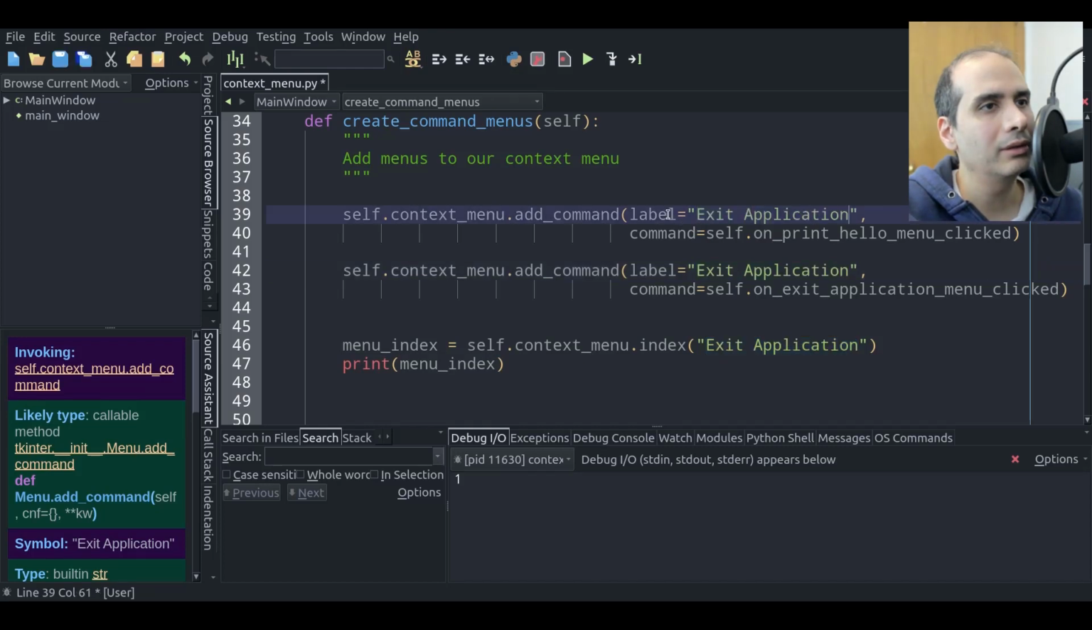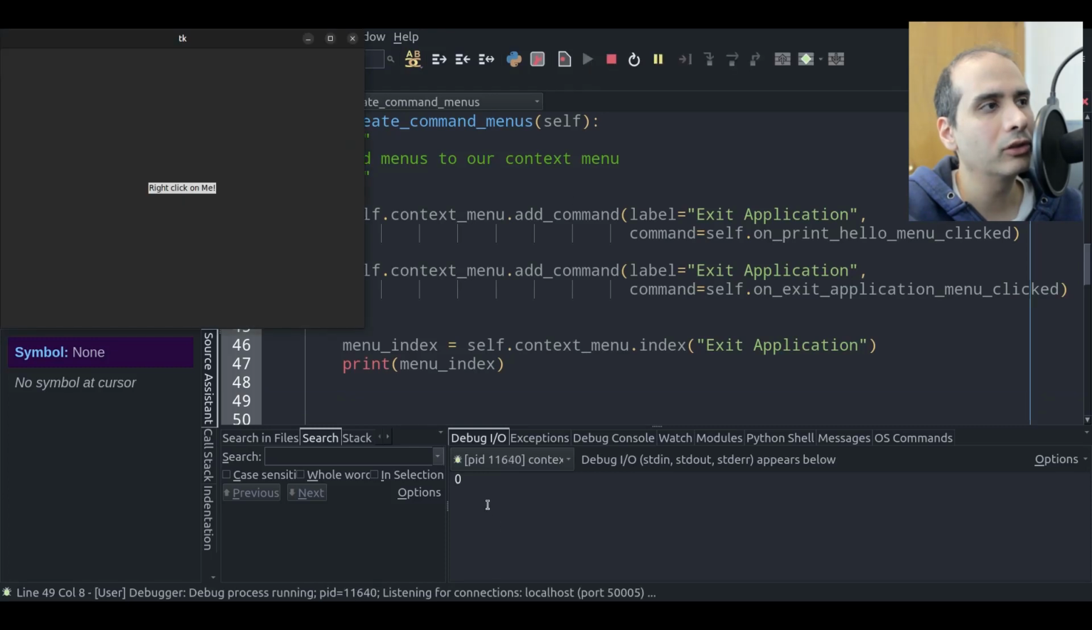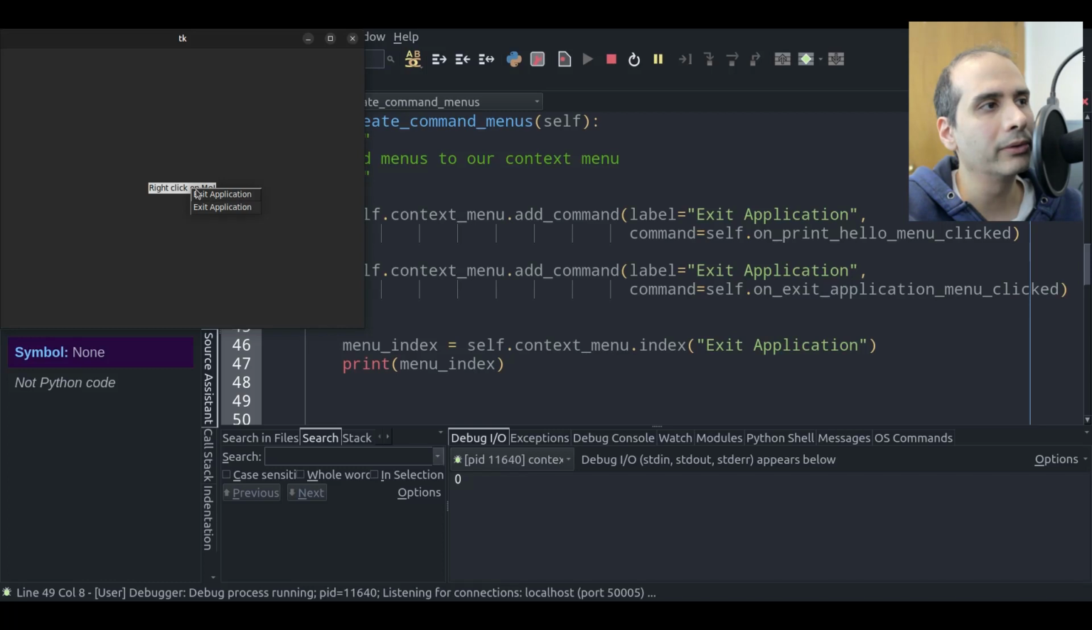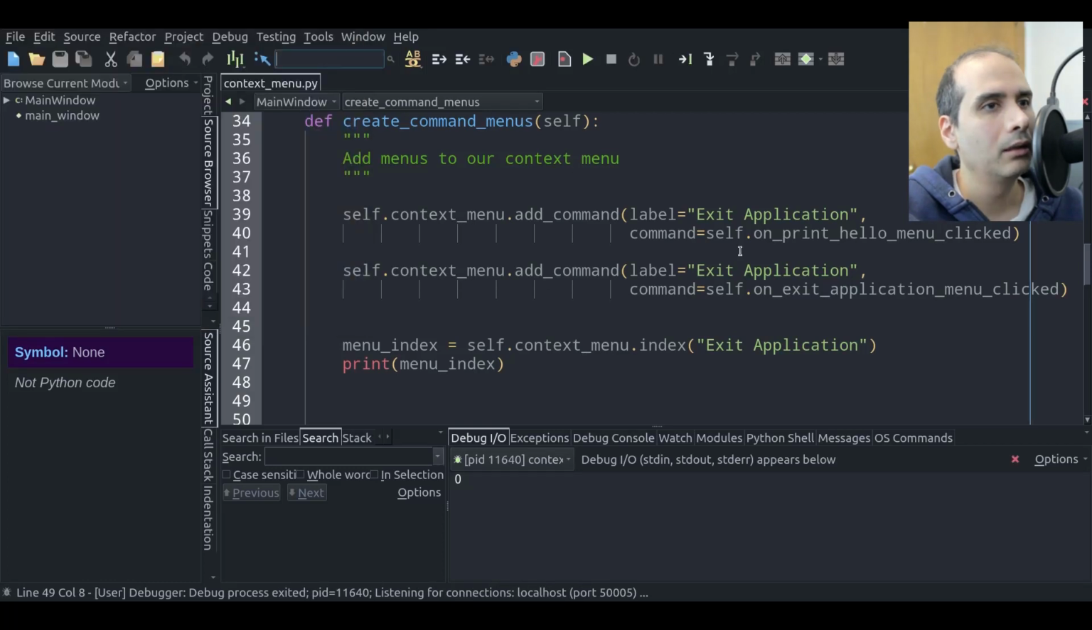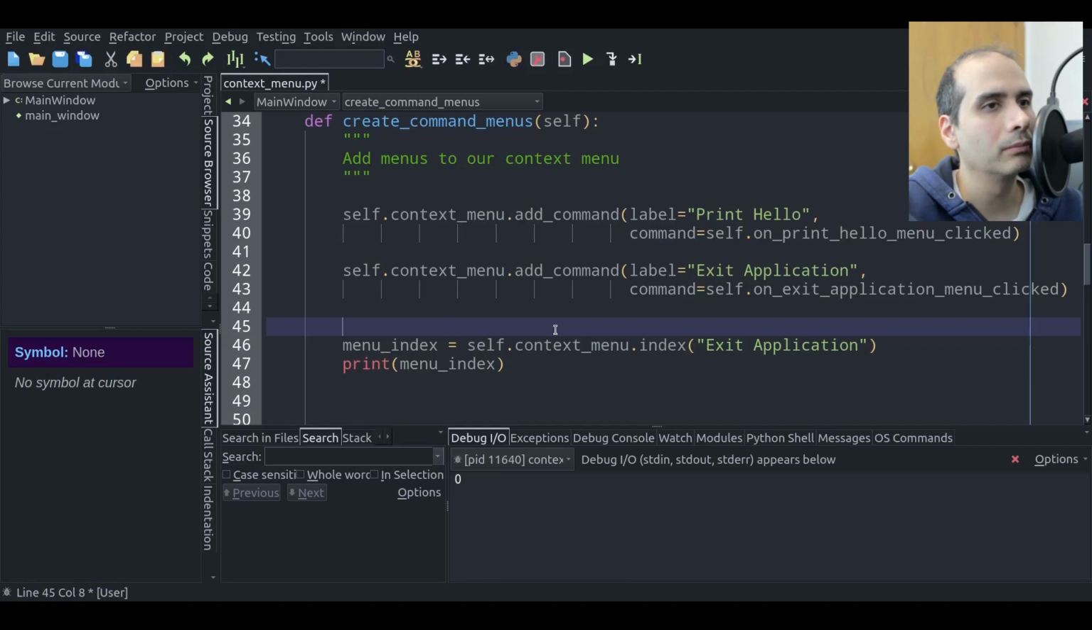If print hello's label was also exit application, so if we have two menus with the same label, it's going to return the first one that it finds. So you can see it returned 0 now because both of them have the same label. But if they're different, it's going to work fine in this case.